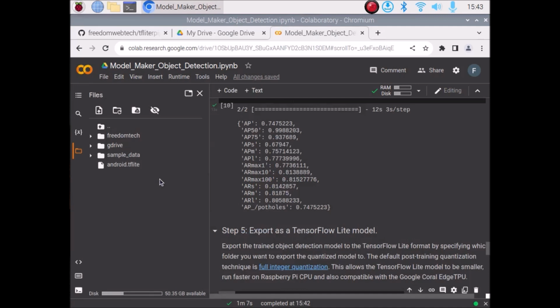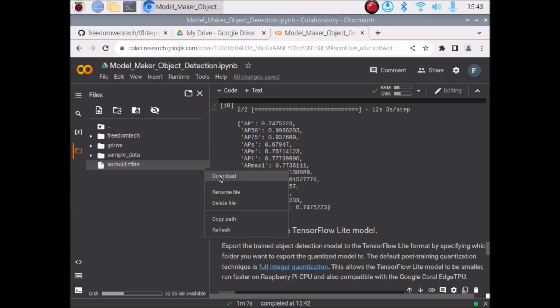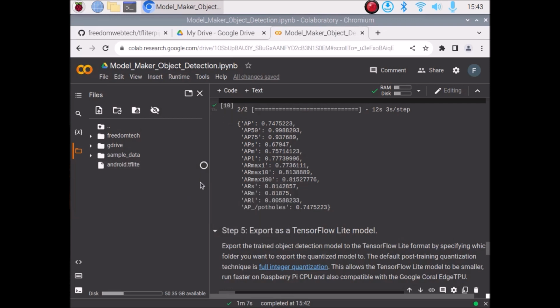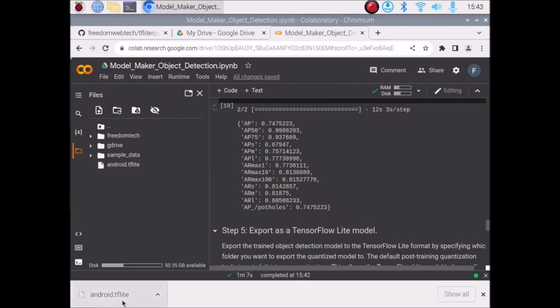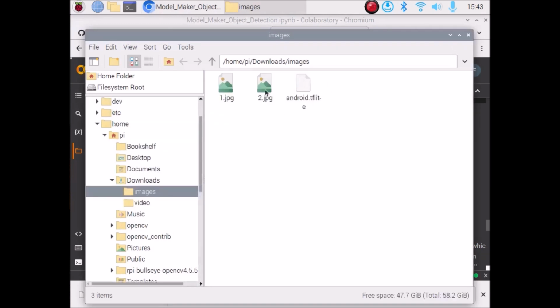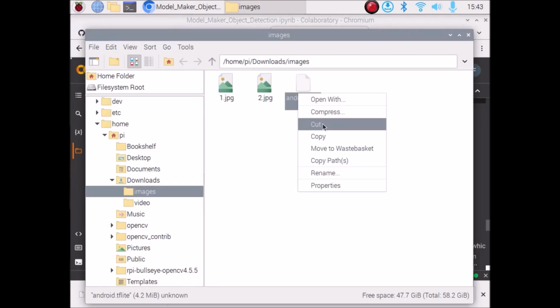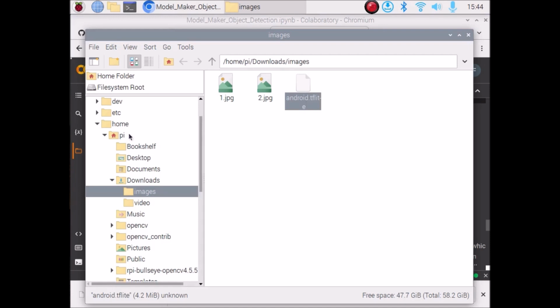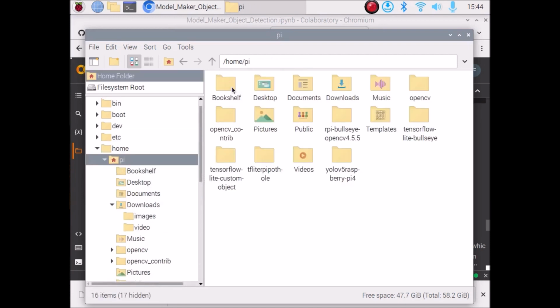So now we are going to simply download our model. So just click here, click on download, and now it will download our android.tflite model. So friends, we have downloaded our model. So just click here, click on show in folder, and inside downloads, we have our model. Okay, so just cut it, because we want to move our model inside our main folder. So just right click, cut, and go to the home, okay, then Pi.